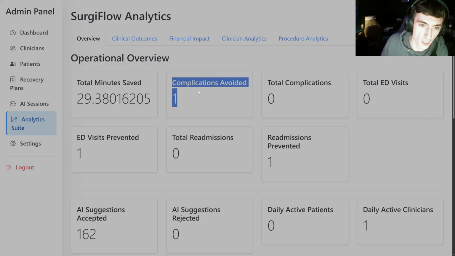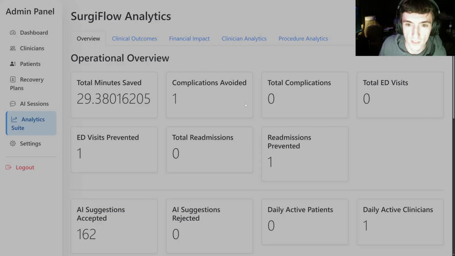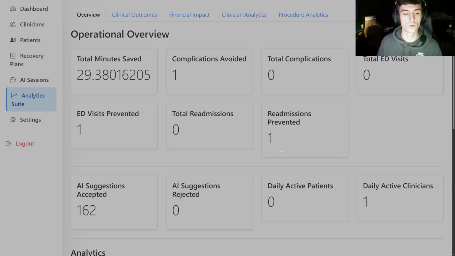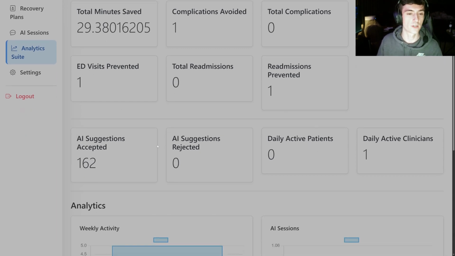And you might also be wondering, how have we already avoided complications? How has an emergency department visit been prevented? How have readmissions already been prevented? That's because we haven't logged a complication or a visit yet. So until a complication or visit is logged, we assume that the patient is recovering successfully. And so that's why these metrics are here already.